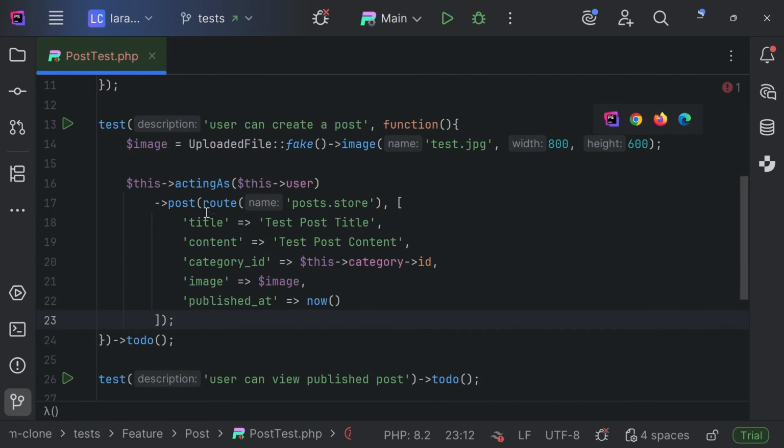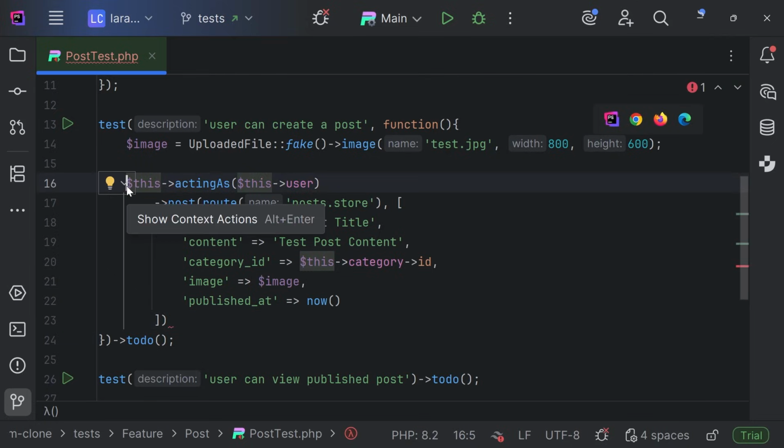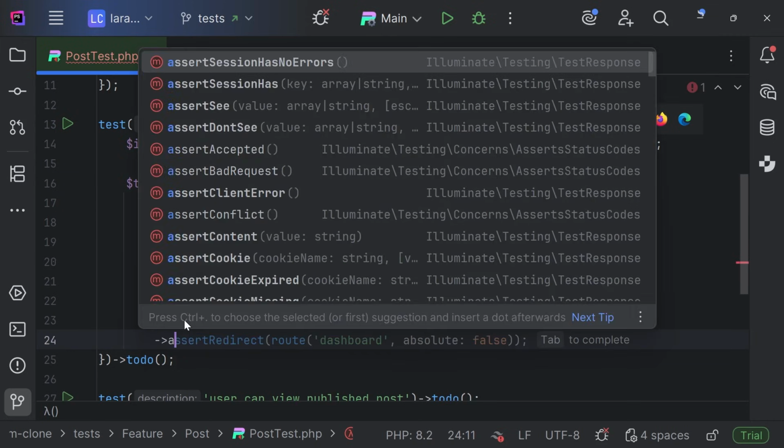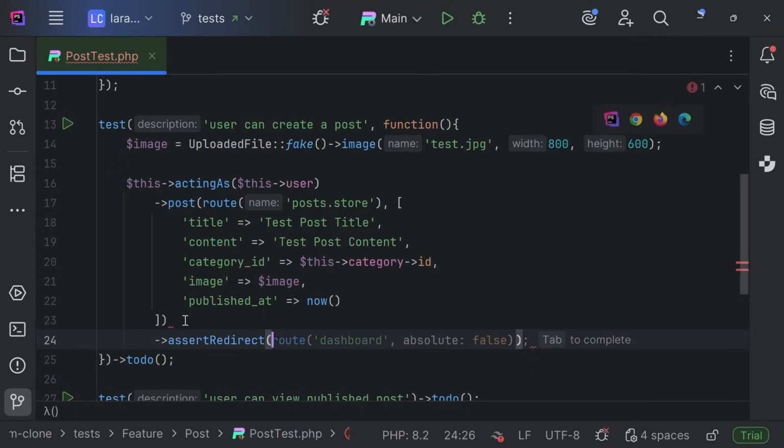Okay, so we're making a post request on the following URL, and now what do we expect? So we can chain several methods, or we can save a response in a variable, and then we can use these methods on the variable. So let me chain the methods. Assert, we expect a redirect to happen on the dashboard page. So we expect assertRedirect. Route is going to be dashboard, and that's it.